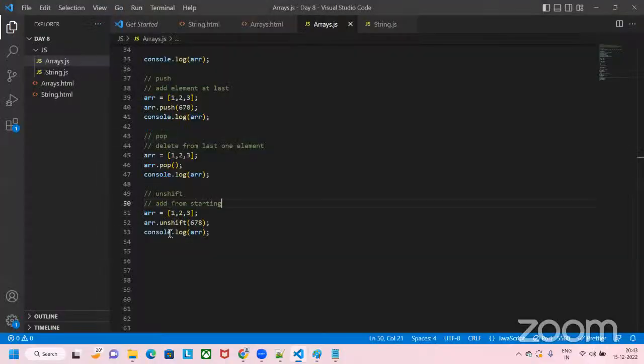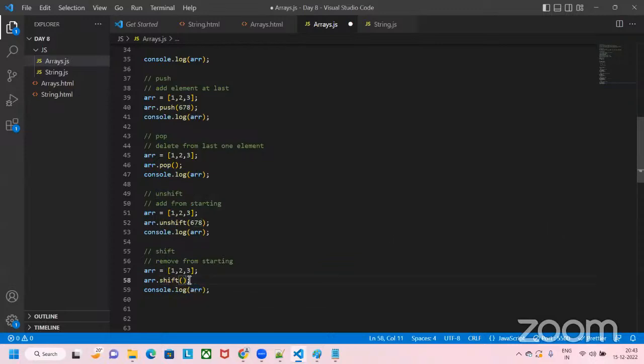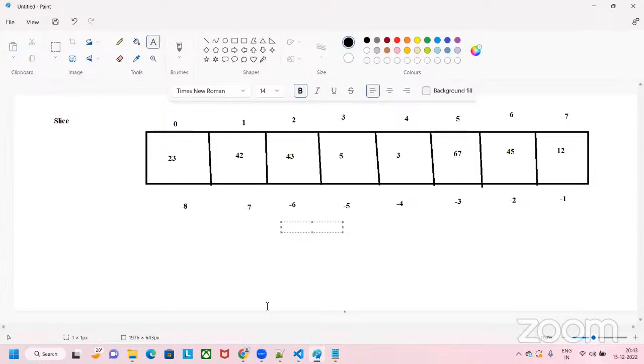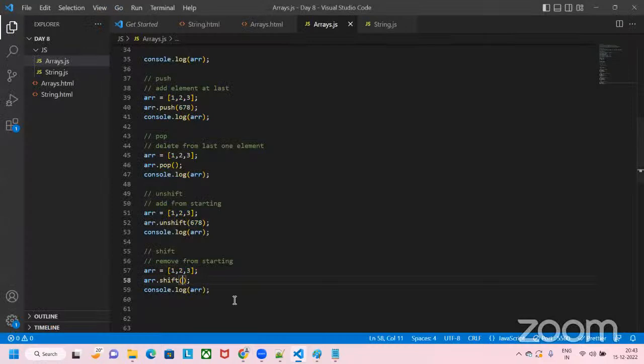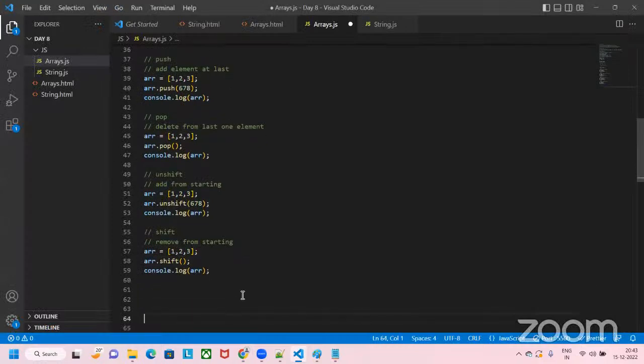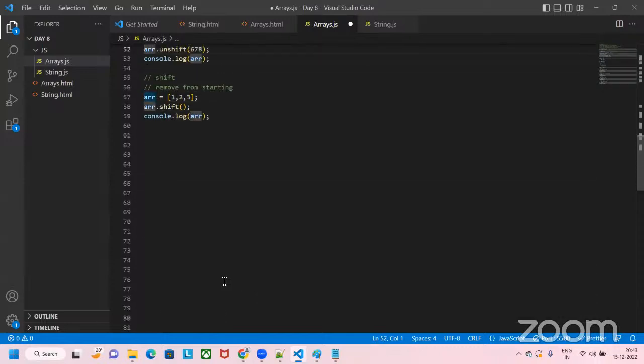Similarly, we do have shift. So what will shift do? It will remove one element from the starting. I'll remove this one. So with pop, it will remove the last one, right? With shift, it will remove the first one. Is that clear? What is the difference? This is how you can add or remove an element from the starting and from the ending. Is that clear? Any doubts so far?